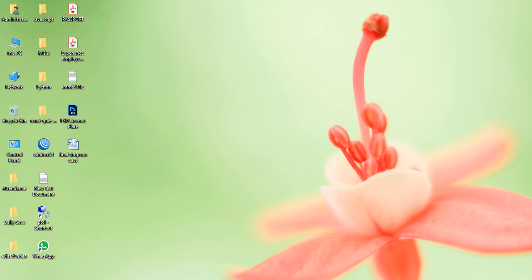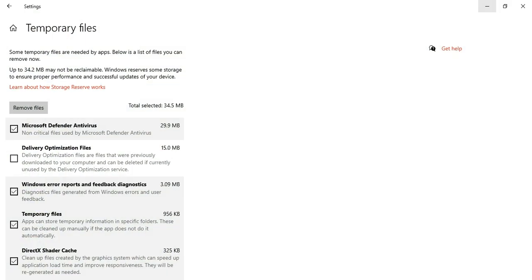Hey guys, today we will learn how to enable remote desktop on your system. For this to work we have to do some steps. First, we have to check the network setting and its sharing.